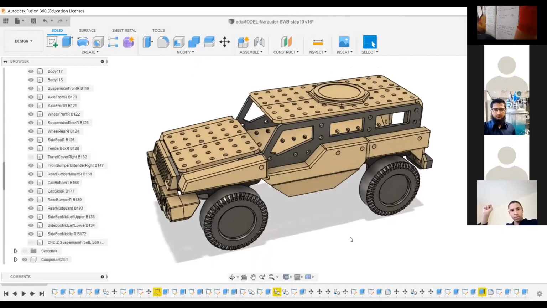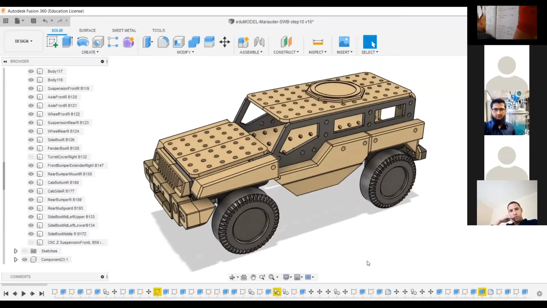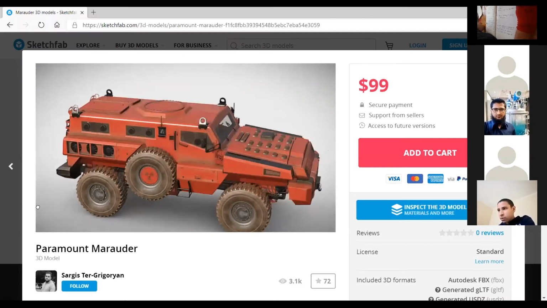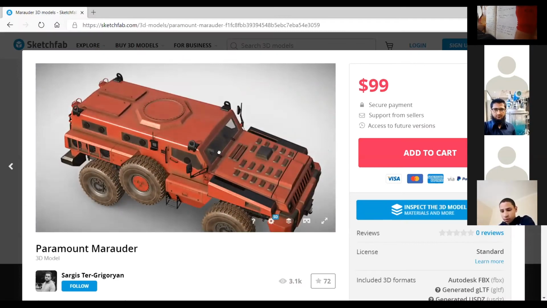What you should see on your screen now is the Paramount Marauder vehicle. Some of you who are car fans might have seen this vehicle on a Top Car show. This is a kind of model that's put together more in animation software. What we're looking at today is more a solid model. Solid modeling is modeling that you use in the manufacturing process. So you've got CAD, and then you've got CAM, and then you end up with the CNC file and you can make stuff. That's what we are looking at today.